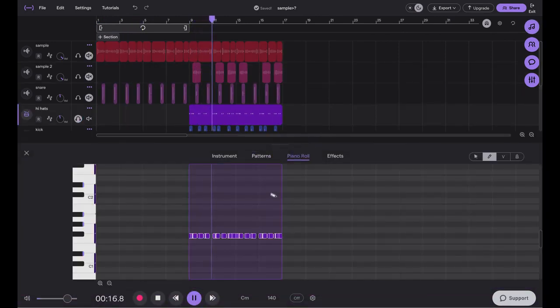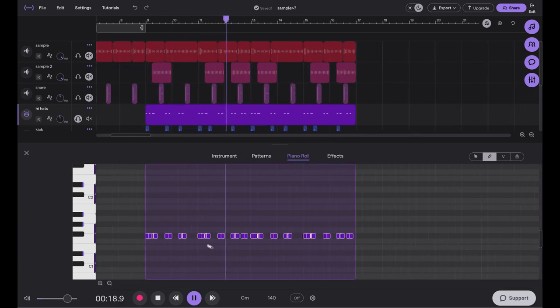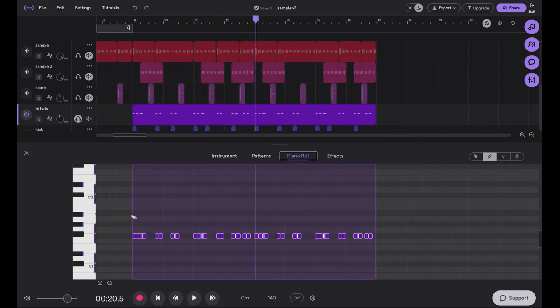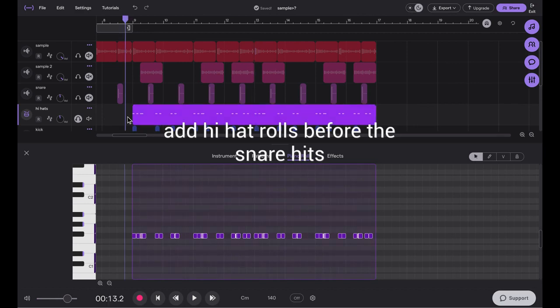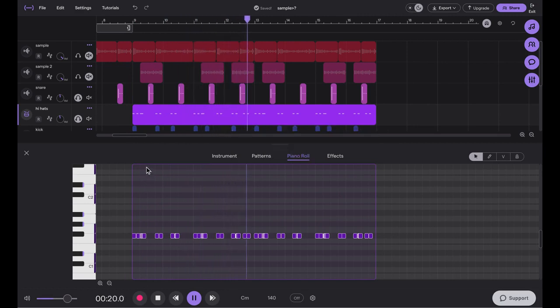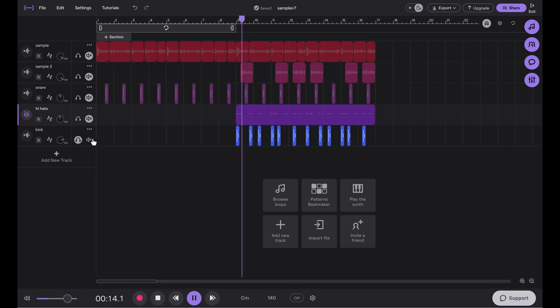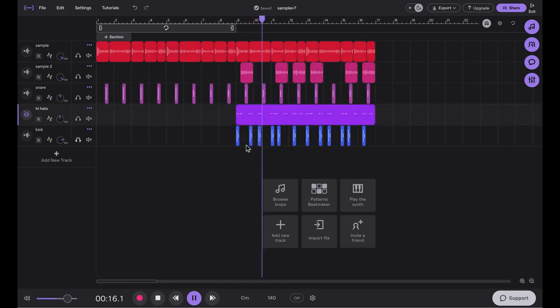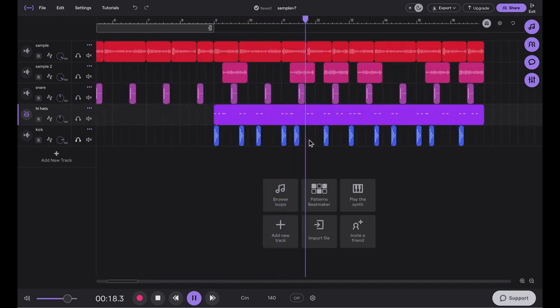For the hi-hats, what I did basically is I made the hi-hats lead into the snare. So when the hi-hats don't play, that's when the snare hits. And then after the snare hits, then the hi-hats come back in. Here I lay down a simple kick pattern.